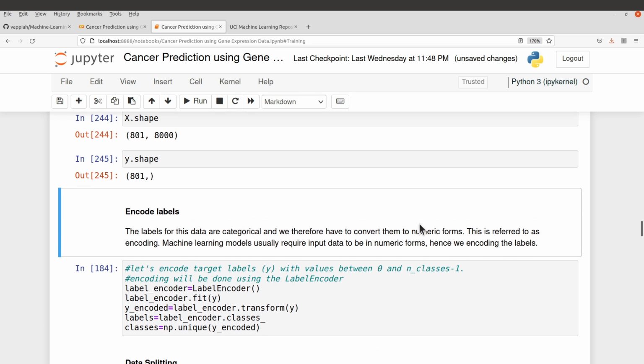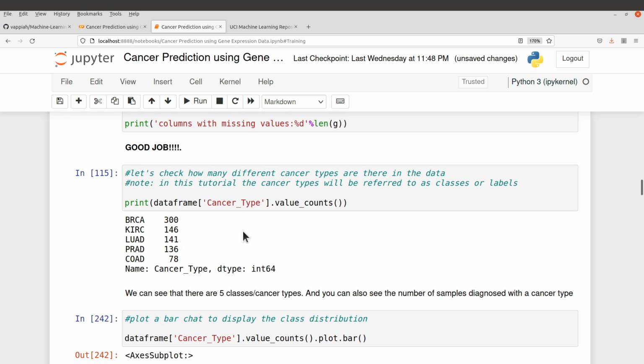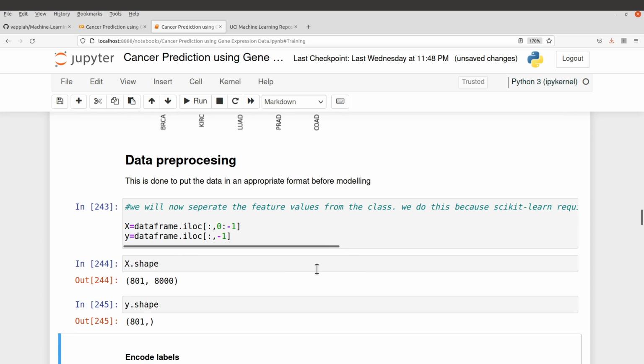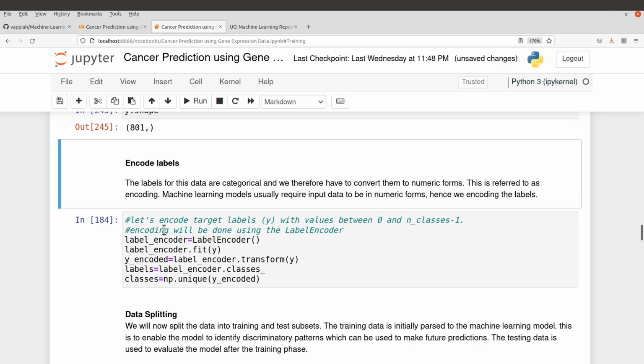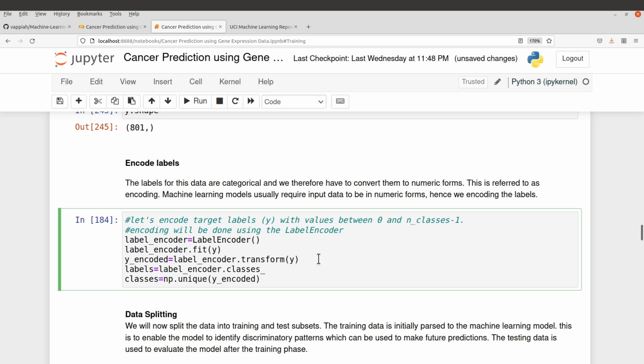So let's go back to our cancer types here. You see that we have them here. These are categorical data. Machine learning models require that we feed them with data in numeric form. So if the data is categorical, like in this case, then you need to convert it to numeric form, and that is why we are doing the encoding. So we are encoding the labels and giving them integer values, and that is what these codes are doing for us. Let's run this command to do the encoding. Perfect. So we have it done.